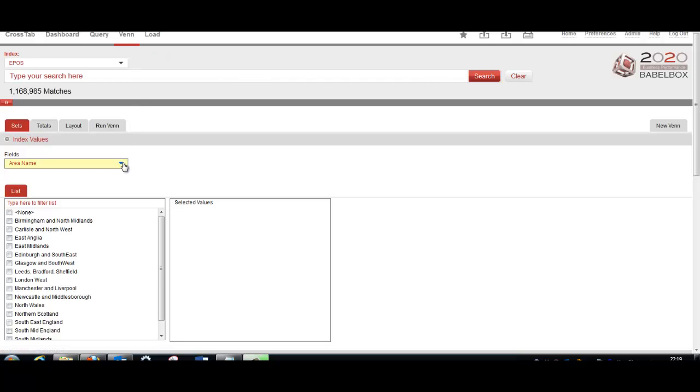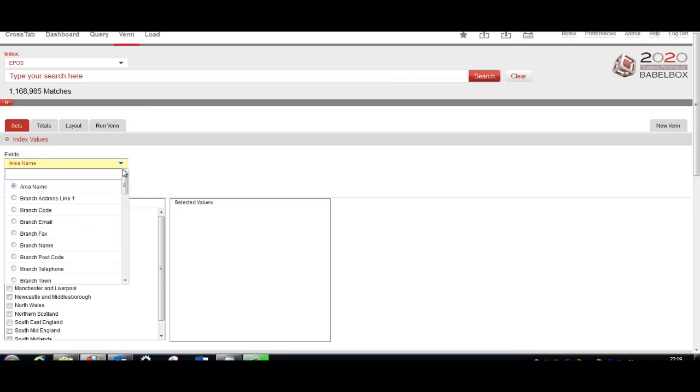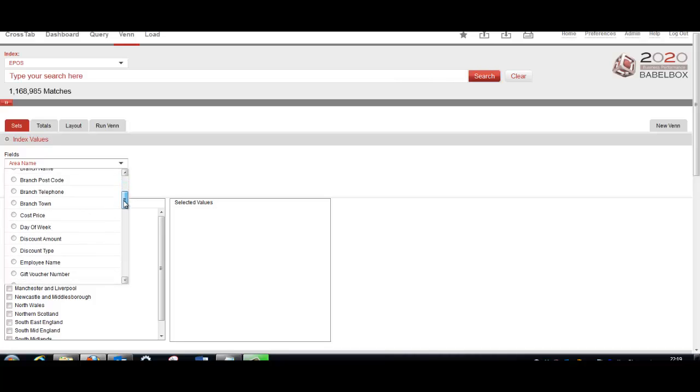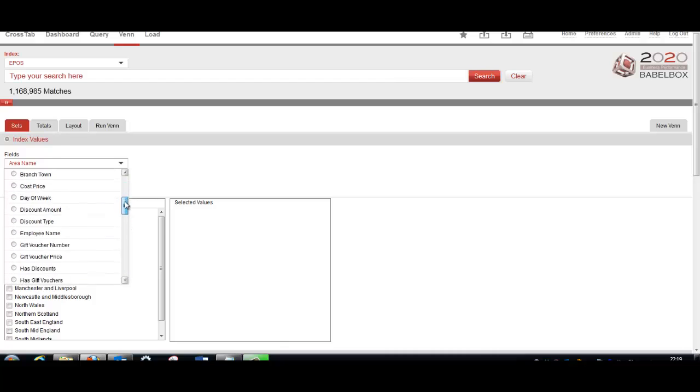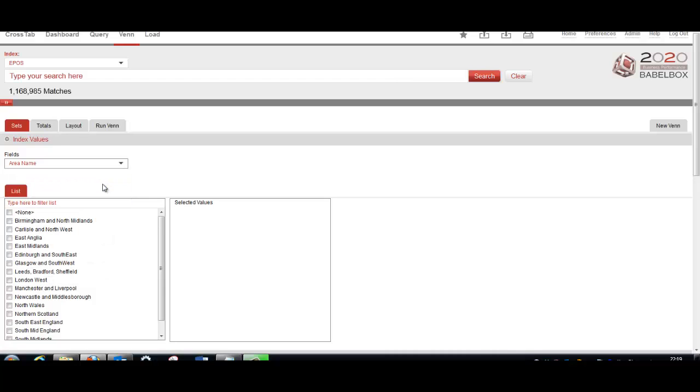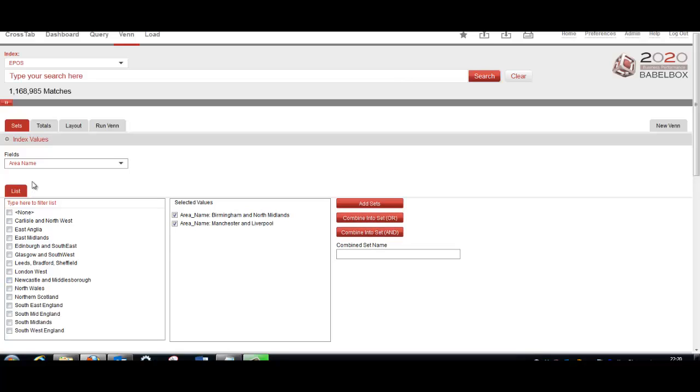To add a set of data to the interactive Venn whiteboard, first you must select the type of data set. These sets are created by using the column headers within your data. To do this, click on the drop-down menu icon beside Fields. For this demo, we will first select a couple of sets that are present within the Area Name section. To add these sets to the list, simply click onto the tick box beside the data set.